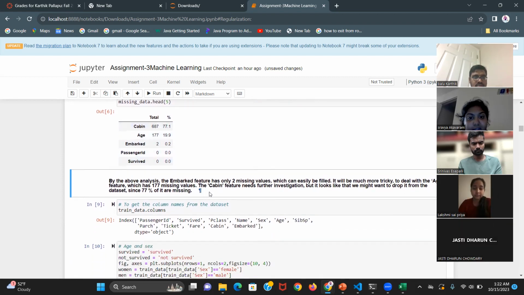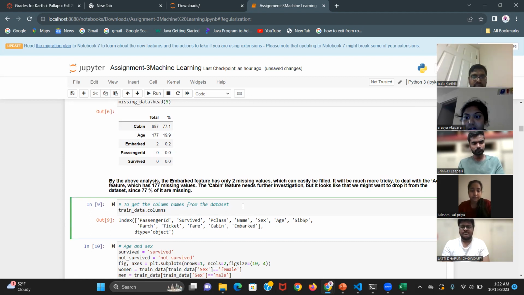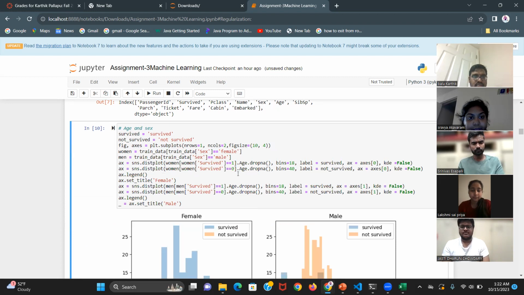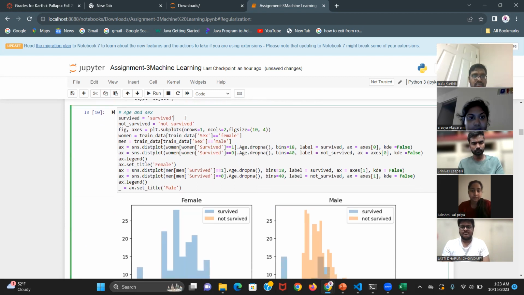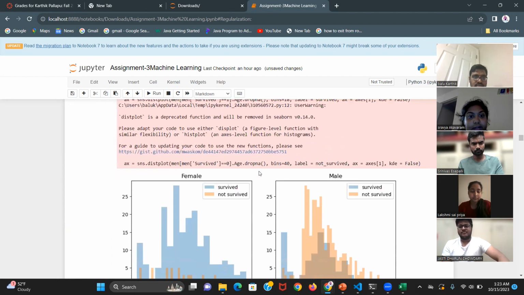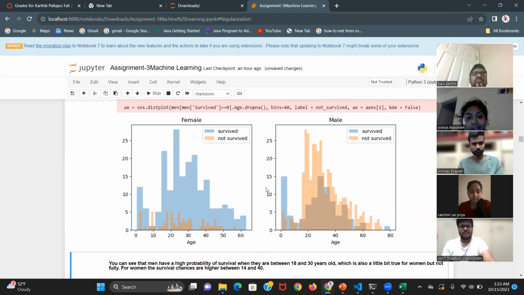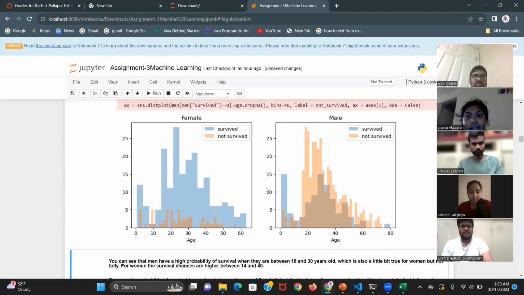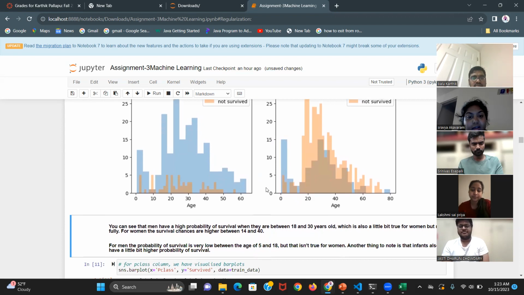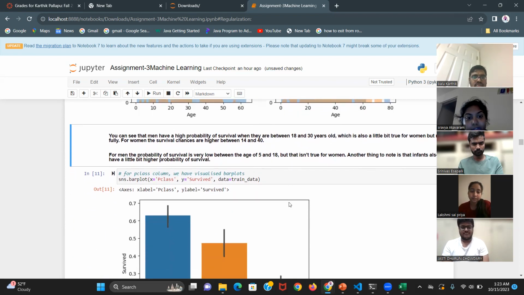By the above analysis, we have found a few features that are missing values, which can easily be filled, like age and sex. Here we have taken the survived and non-survived groups. Here we have split the data into female and male. Here we are describing the survived and non-survived status by age.